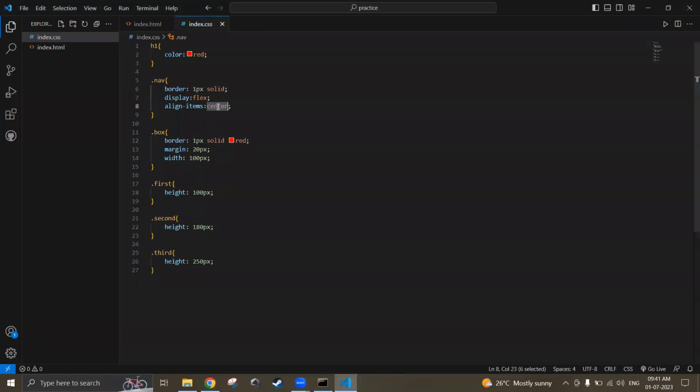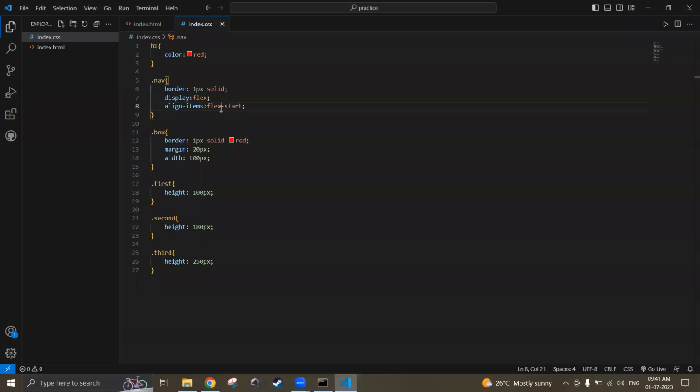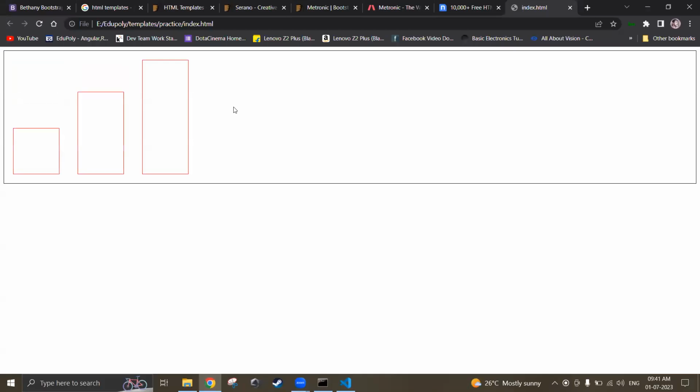So instead of align items center, I'll write flex start. Okay. Now see what will happen. Everything went to the top. And then flex end means everything to the bottom. So this way, it is giving us so many ways to do the things. But if we don't use flex, we have to write a lot of styles. We have to change the position, this, that, many things.